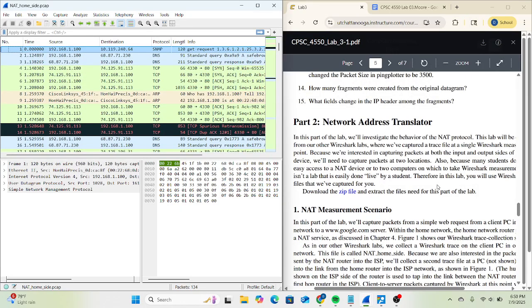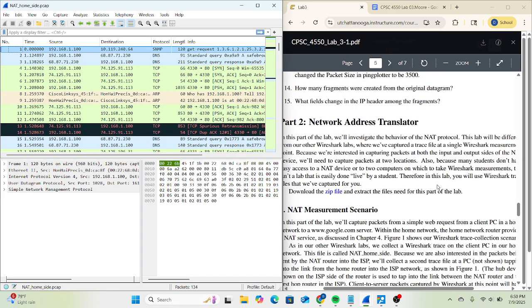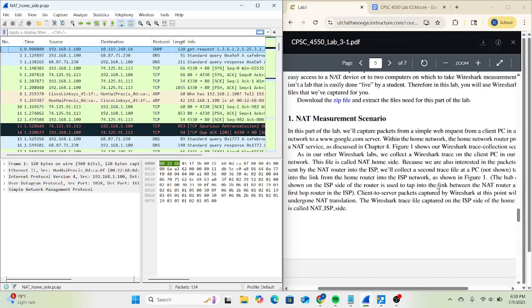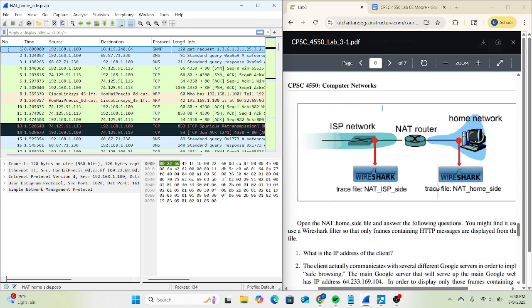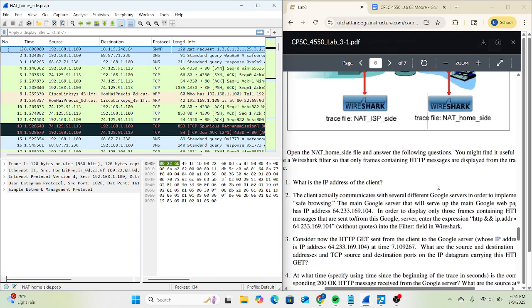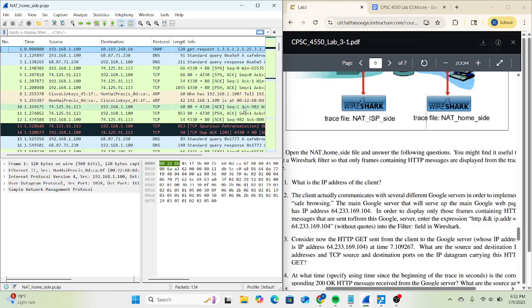Now we're going to be using the Network Address Translator, or NAT, protocol. We've got zip files for this part of the lab, so I went ahead and pulled both of those up. For our open NAT home side file, which we have as NAT home side PCAP, that's our side file. Answer these questions, and it says, what is the IP address of the client?